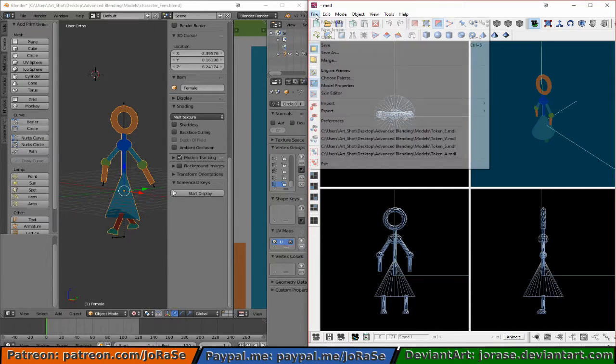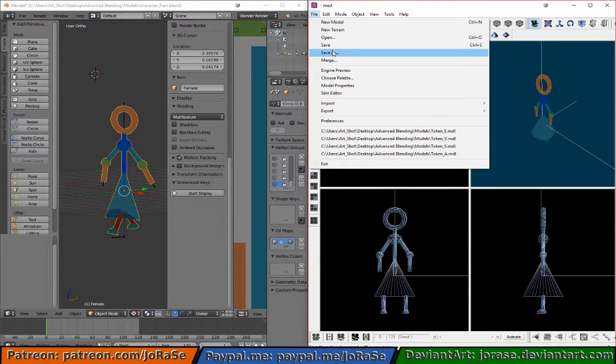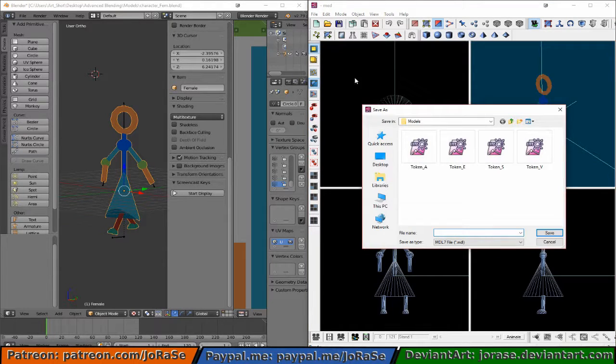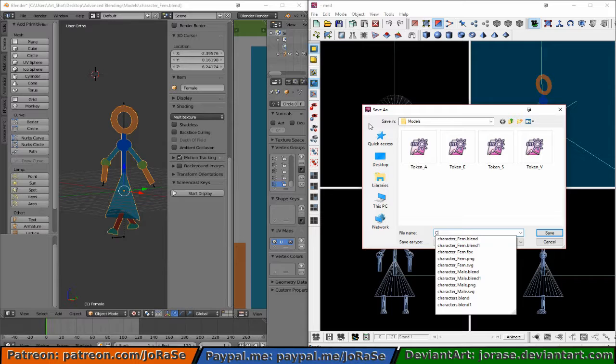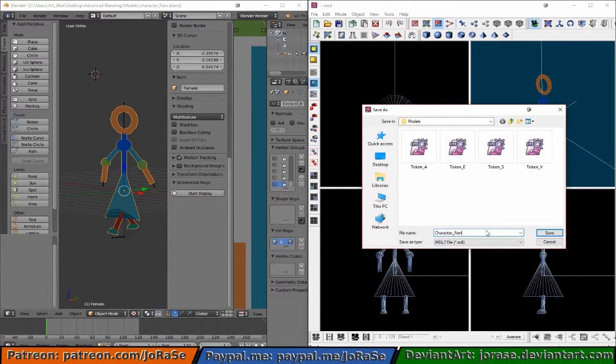We can now save this model. So we'll go to Save, and just use the same name, Character Film. Make sure it is MDL7 and hit Save.